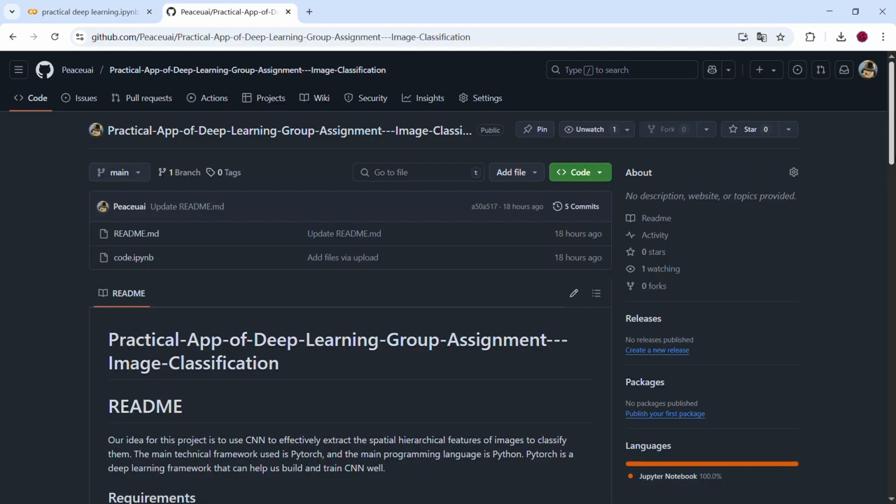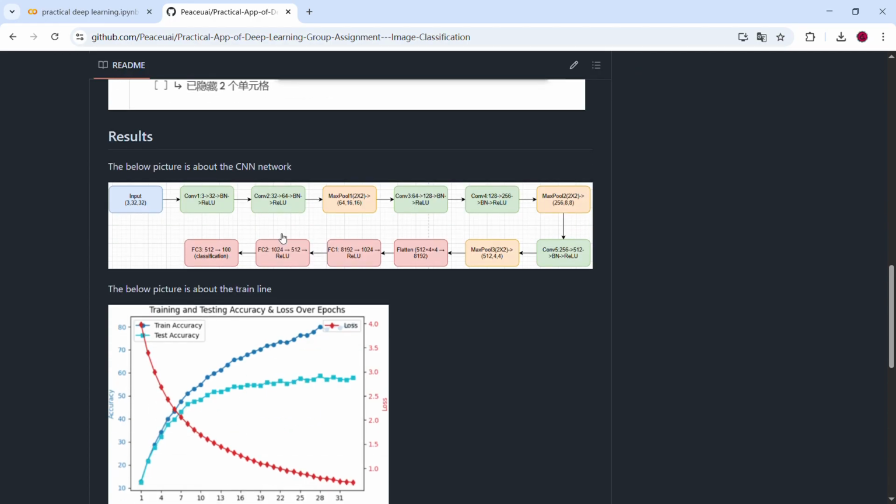We have a GitHub project, and we have an image showing the process of designing our CNN network. This shows how our CNN network works.